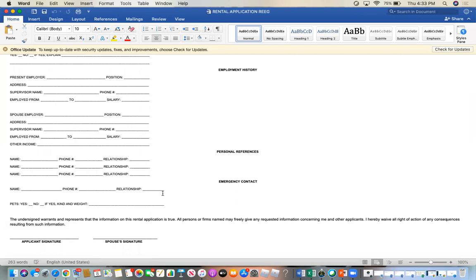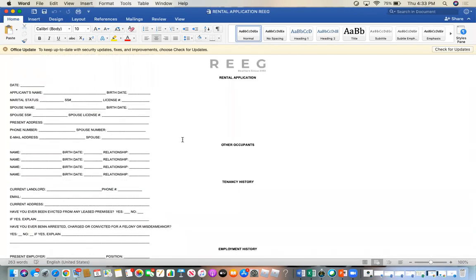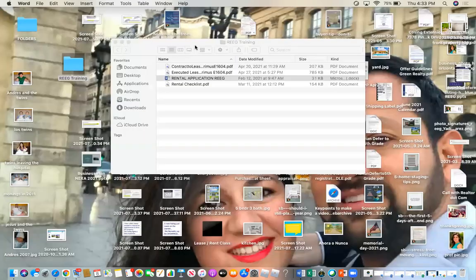If they have any pets that are going to be occupying the property with them, it is being asked in here: pets, yes or no, and if so, the kind and the weight. And then the main applicants will sign the application form. Very easy, very straightforward, simple. Now we're going to go ahead and review the rental checklist.